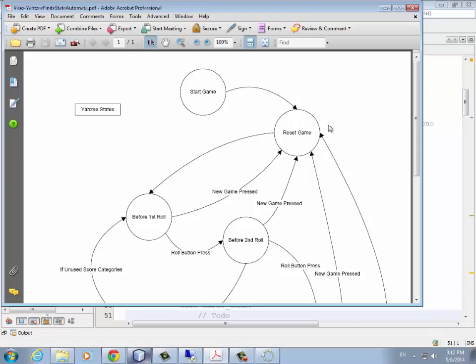Now when we start the game, it's immediately going to go to the reset game state. There's lots of ways to get to the reset game state. You can see all these arrows coming in. The first time you play, it'll reset the game, plus if you cancel out of a game and want to go back and restart, you see a lot of arrows coming in. There's only one way out of this state, and that's the user doesn't have to do anything to transition from this state to this state, which is before the first roll. It just does that automatically.